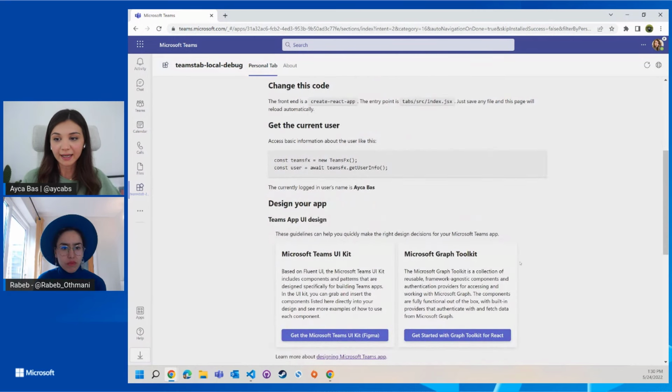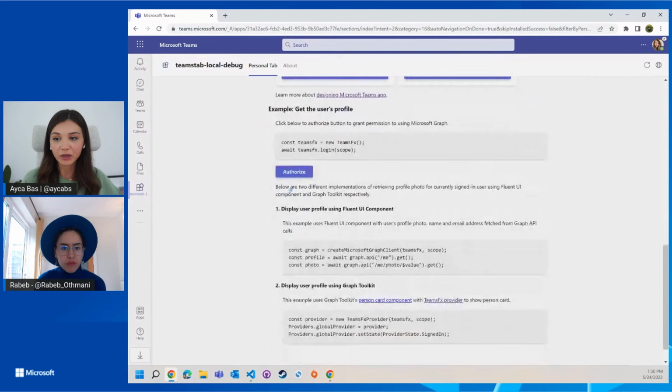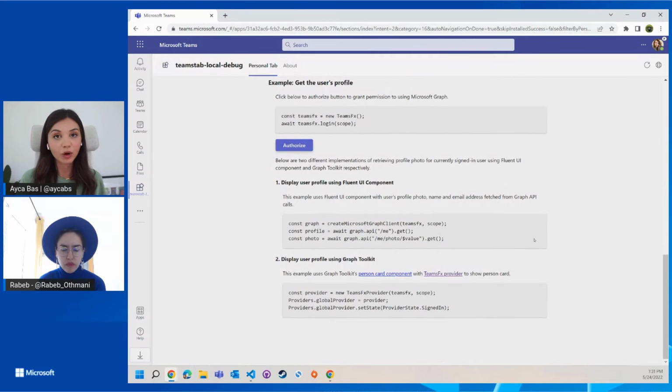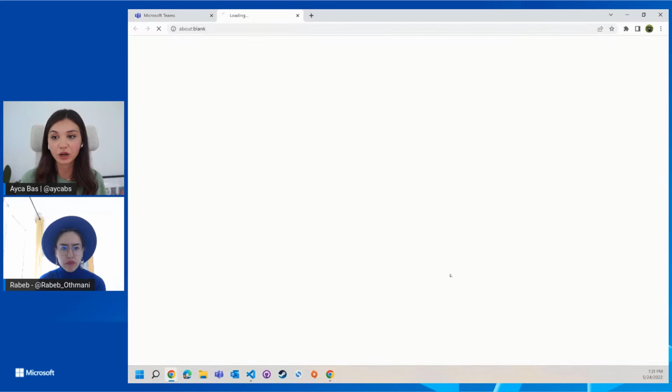And here in the tab, you can see the design, but also it's showing you how you can get users' profile. If you want to add the login component to provide an easy authentication flow, as well as if you want to provide some person card, if you want to get data from Microsoft 365 by using Graph, Teams Toolkit is a great option for us, and now it is coming with the TeamsFX provider, and it's available in the Teams Toolkit.